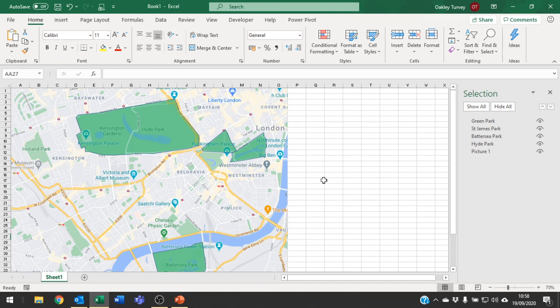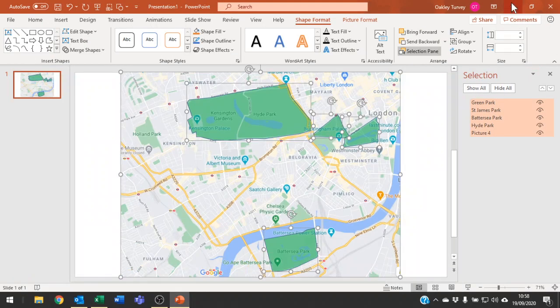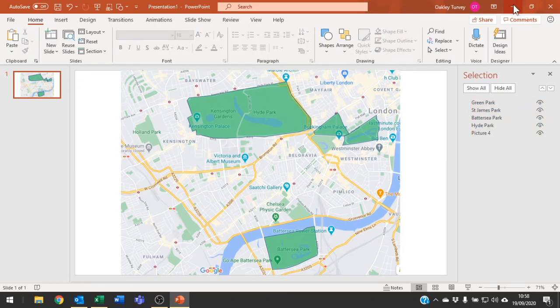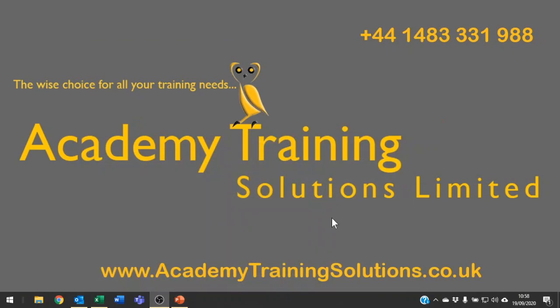So maybe we're trying to analyze the number of visitors in each park, and so we could color code them by the number of visitors. So this video was just to show you how you can actually create your own shapes, show you a couple of different tools there, and we'll take this further in the next video.